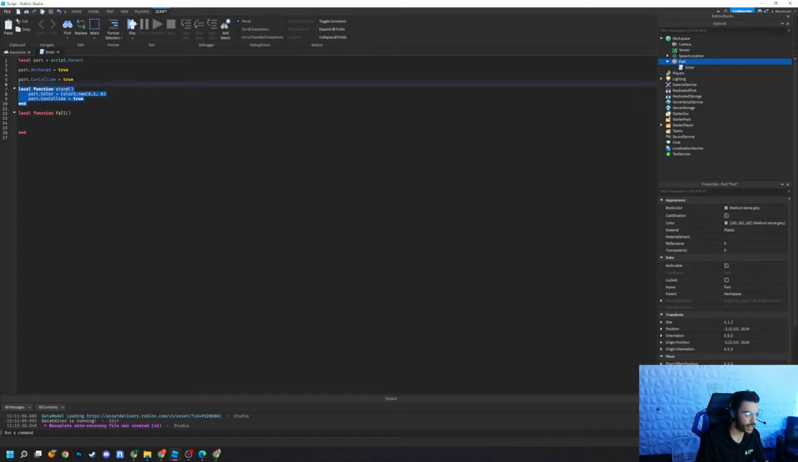So here you can stand on the part because it's green, and then when you fall through it, parts.color is equal to Color3.new, and then again I want it to be red, so 100% red, no green, no blue, just like that. And then the parts.CanCollide will be false, just like that. And this creates it so that essentially collision is turned off and the color of the part is red.